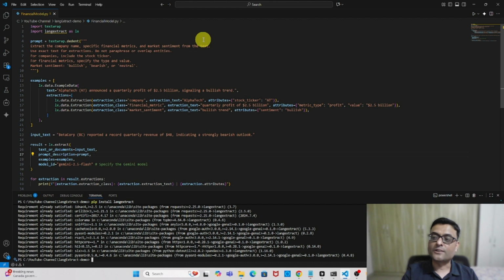We have three kinds of extraction over here. One is the company. The company name here is Alpha Tech, so the extraction text is Alpha Tech in the example. The attribute is stock ticker, and the stock ticker over here is AT, which is given within brackets.